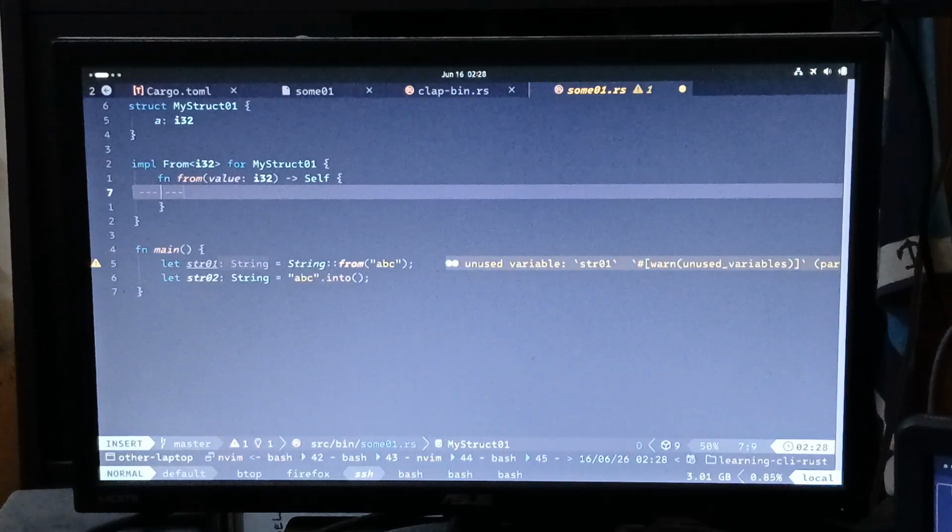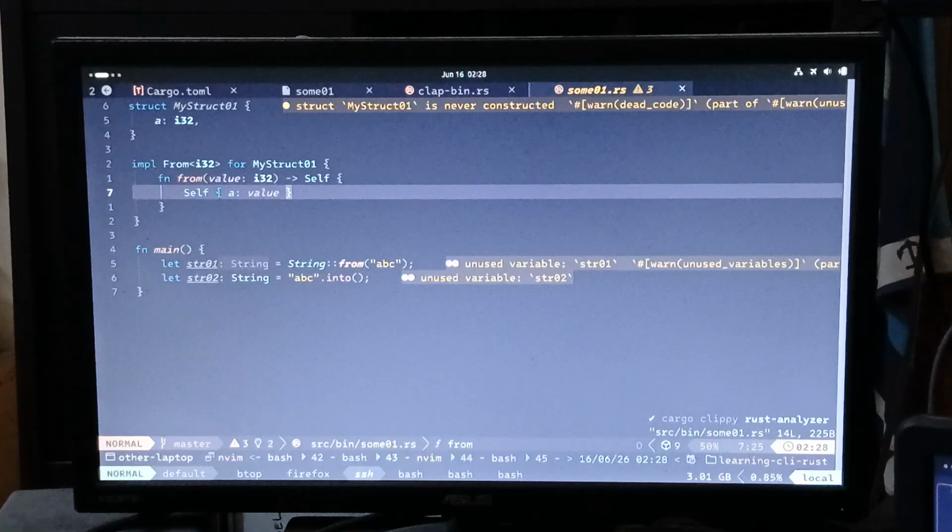So I'll implement this method, and the only thing that I want this from method to return is a MyStruct01 instance. The function is supposed to take in an i32 value and return a MyStruct01. So this can be one way of creating MyStruct01. And then in here I can say a as value, and our from function is ready.